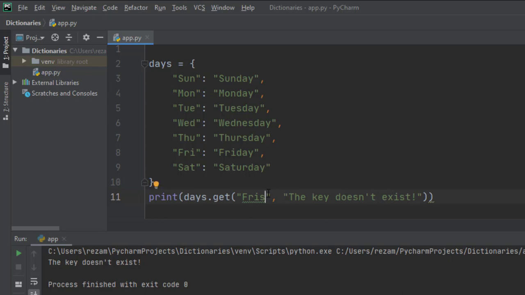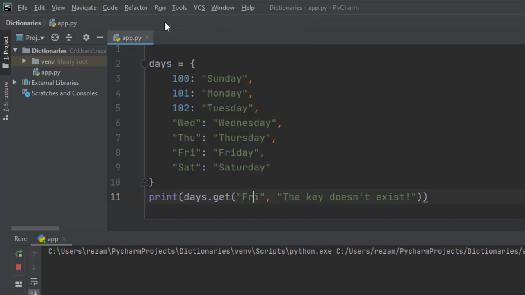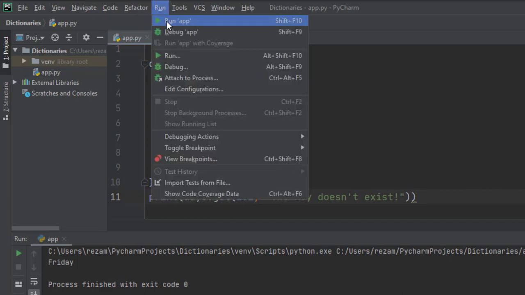Something else which is very important in the dictionaries is that the key can be whatever you like. It shouldn't be only strings, it can be numbers. For this one, you can say the key is 100. For Monday, you can say it is 101. Also here 102, and so on. Now, if you want to access Friday, everything is okay, and you will get Friday. If you want to access Monday, you need to write the proper key for that.